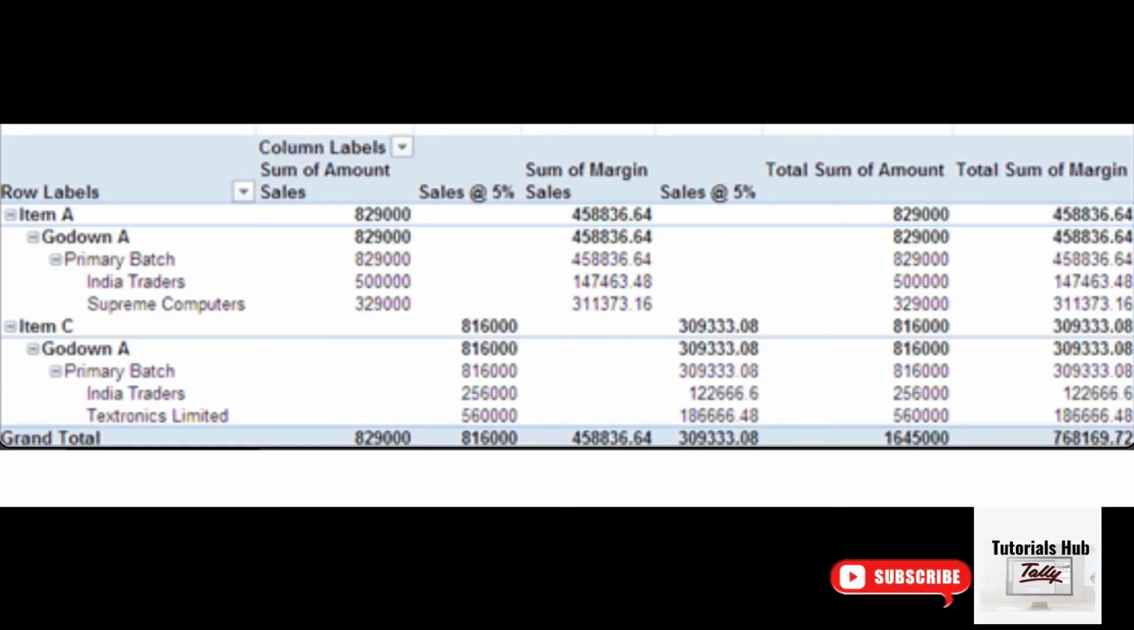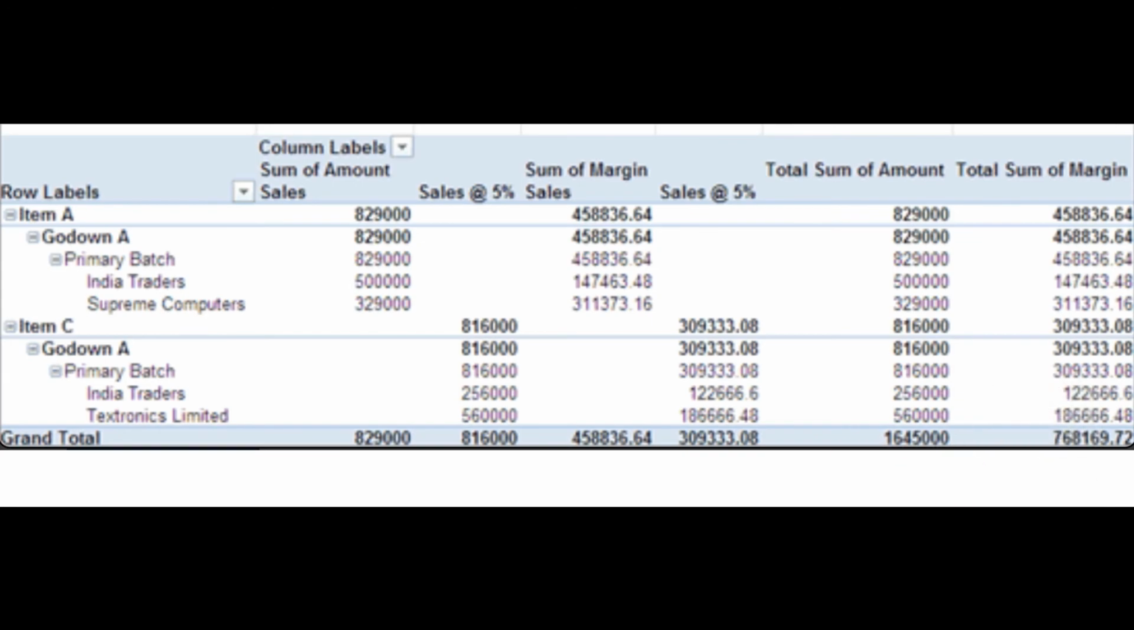The report generated from pivot table, item wise, godown wise, batch wise, party wise, is shown in the screen. Please note, the export for pivot table will extract the data of only those sales vouchers having inventory allocated. The procedure to export purchase register in Excel to generate pivot table is similar to that of exporting sales register in Excel to generate pivot table as explained.